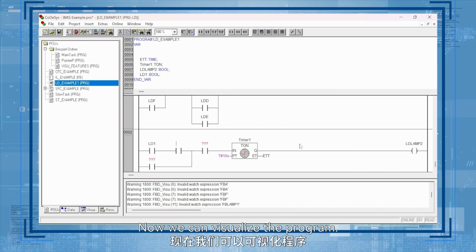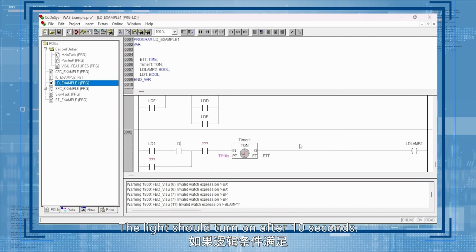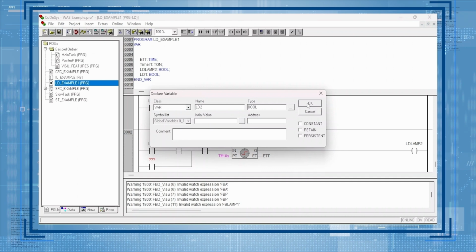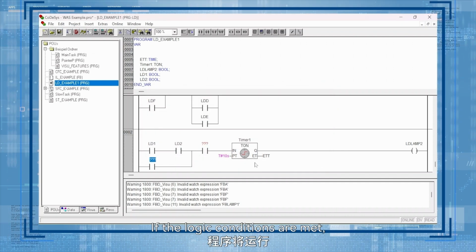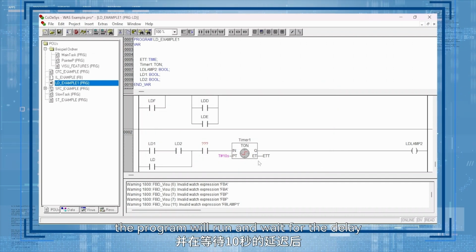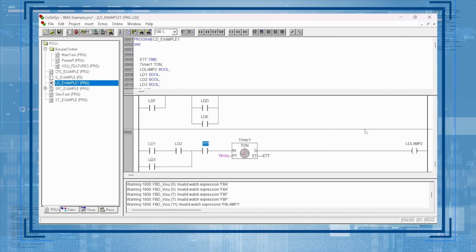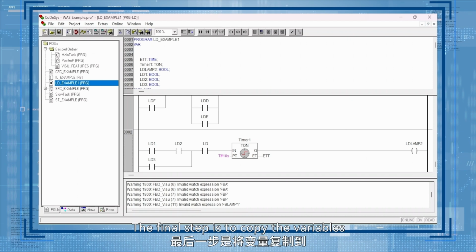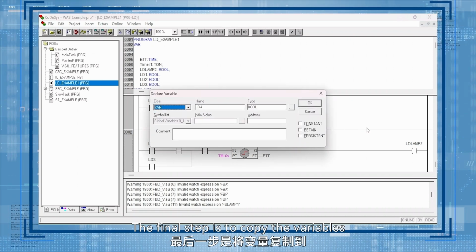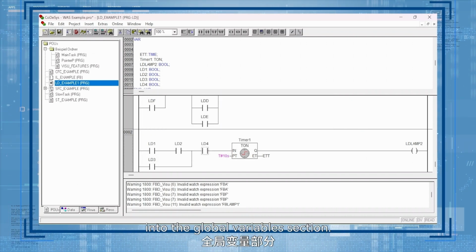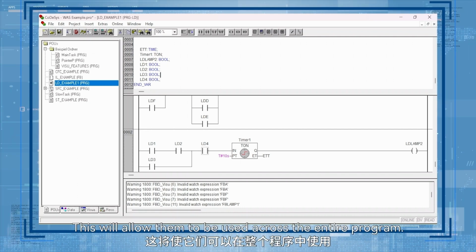Now we can visualize the program. The light should turn on after 10 seconds. If the logic conditions are met, the program will run and wait for the delay before the light turns on. The final step is to copy the variables into the global variables section. This will allow them to be used across the entire program.